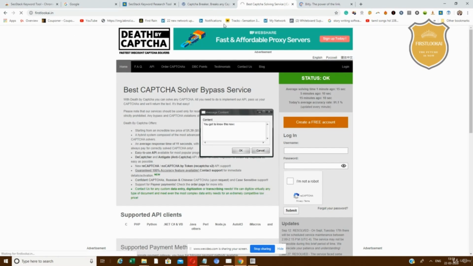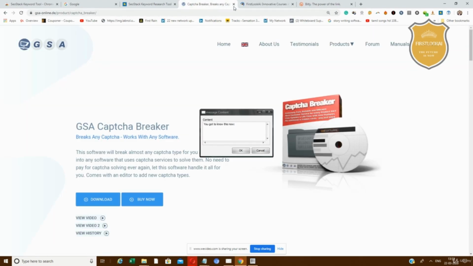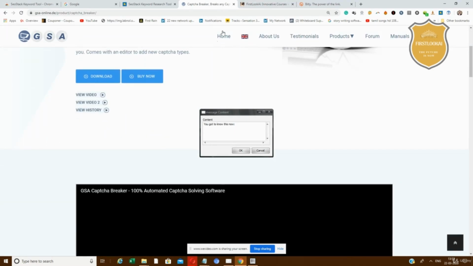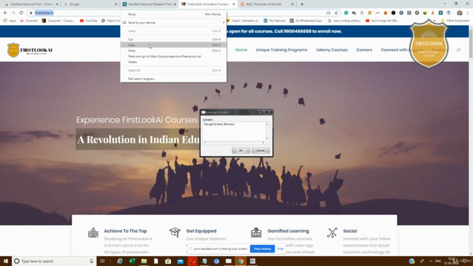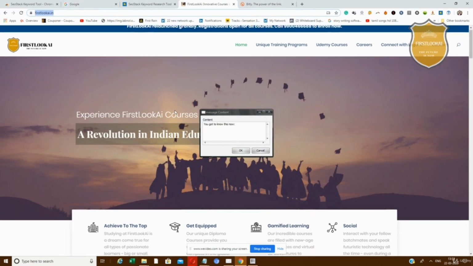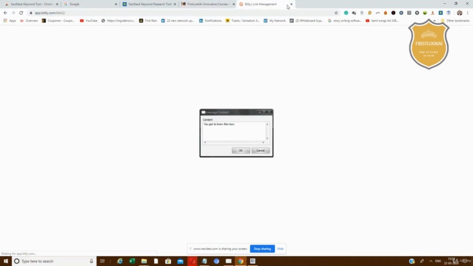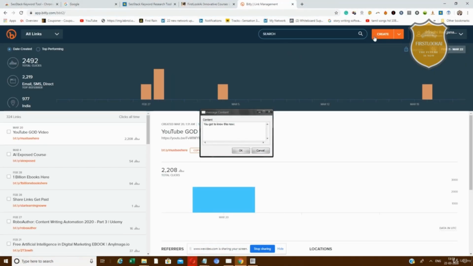First, let the website load. I'll close all the rest of this. Captcha breaker, we already told them how it works, right? Cool. So this is our website. I'm going to copy this link, copy the main URL. You must be knowing about bit.ly. This is advertisement hacking, guys.